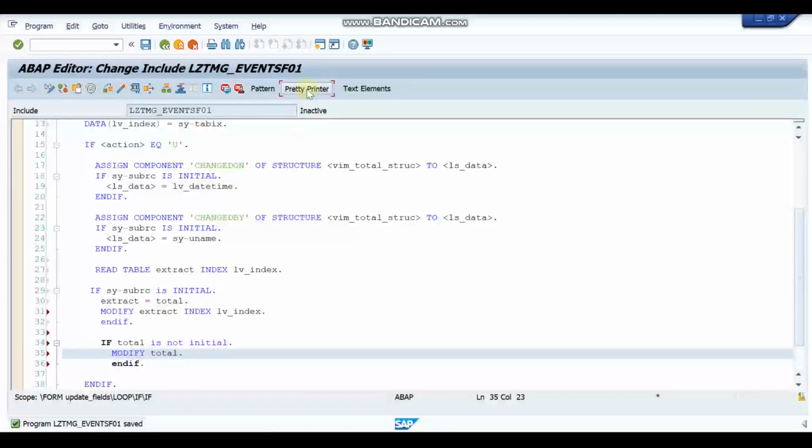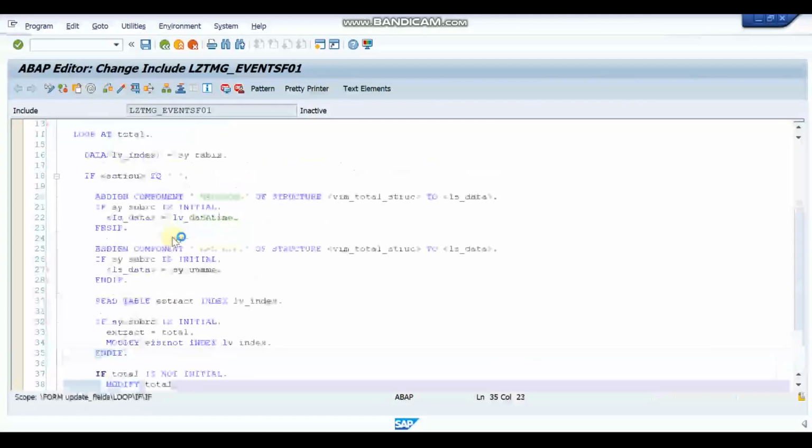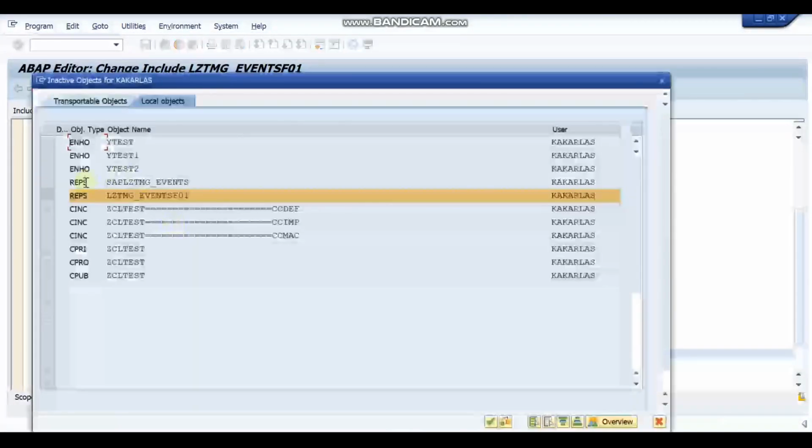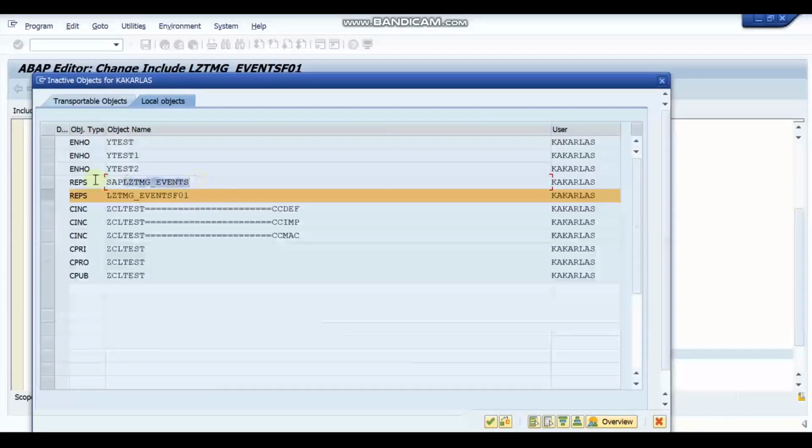I will just do the pretty printer, and I'm saving and activating. You have to activate both the things, the SAP events one also. If you don't activate, it will give you an error because this is the main report one and this is the include one. So you have to activate both the things at once.